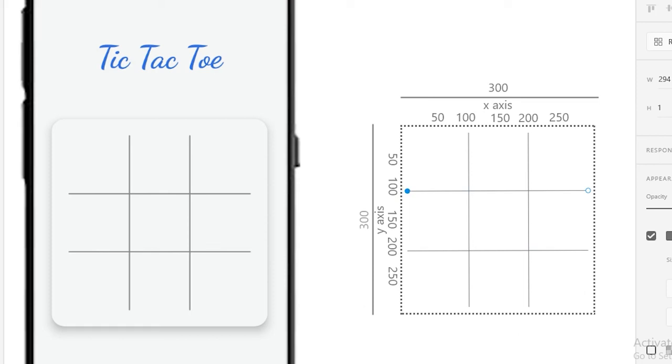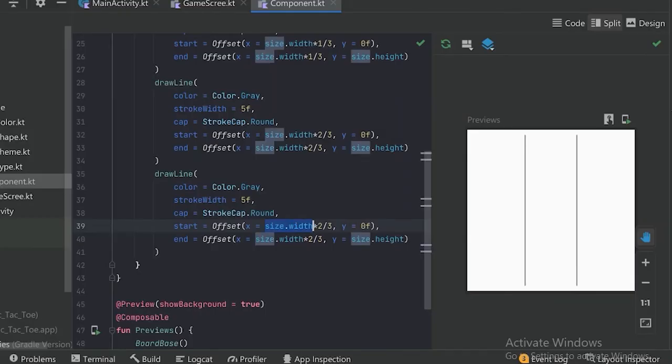And like we calculated the x-axis value of that vertical line, in a similar way we can calculate the y value. First, for the first line, we need to multiply it to 1/3. And for the starting point and the end point, the value of y-axis will be same. And for the second line, we need to multiply it to 2/3. So it will take the value of this. So let's create these two lines.